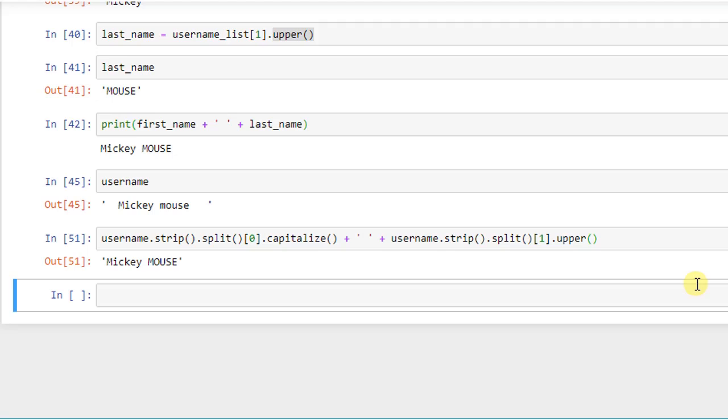So in Python, you can actually do all your coding in one single line, which reduces a lot of complexity, but it may be a little difficult in the starting phase. But as you gain experience, as you do a lot of practice, you will be able to do all those things in one single line of code.